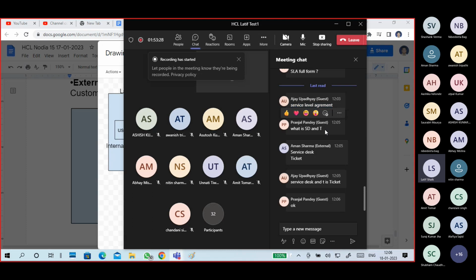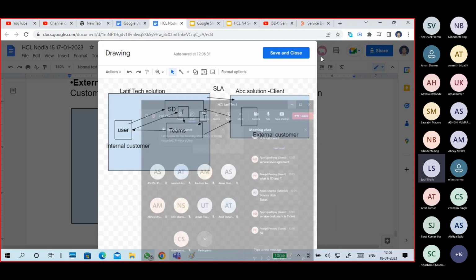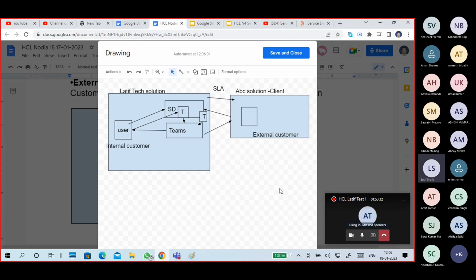Okay, sorry. SD means service desk, T means ticket. Okay, space is not there, no? That's the problem. Okay, if I create 3-4 pictures, then it is quite easy.